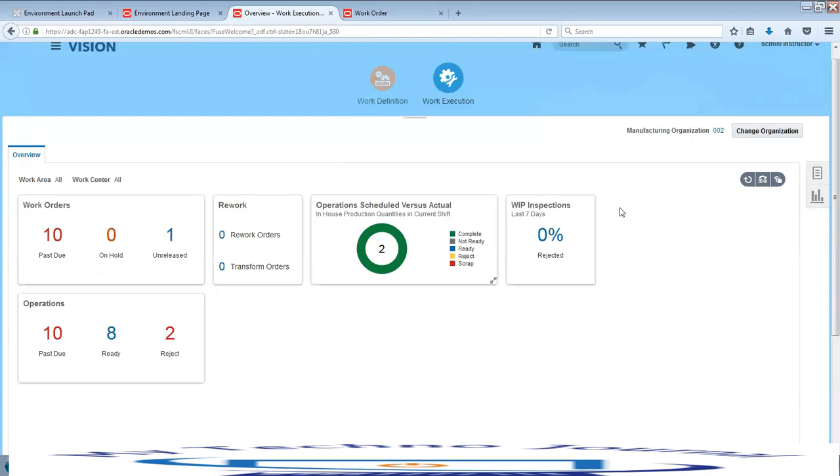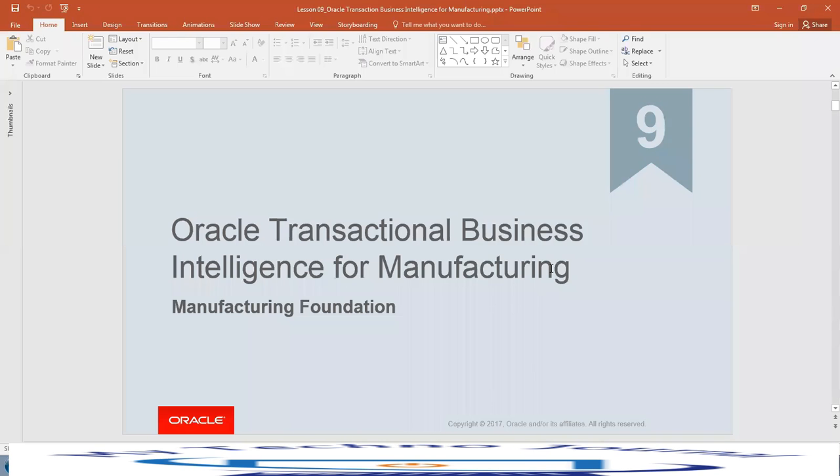That's just about the manufacturing, whatever we have planned for. The next topic which we are going to discuss is about OTBI for manufacturing, the Oracle Transactional Business Intelligence for manufacturing.